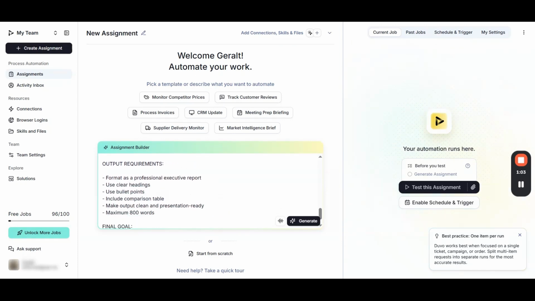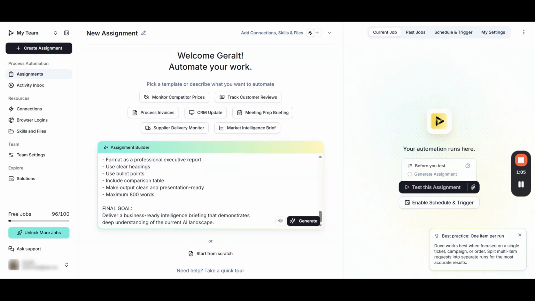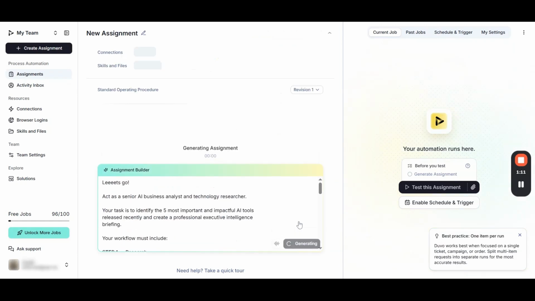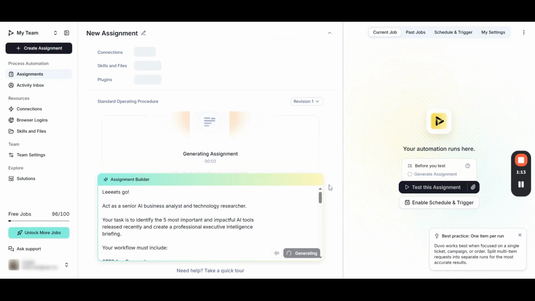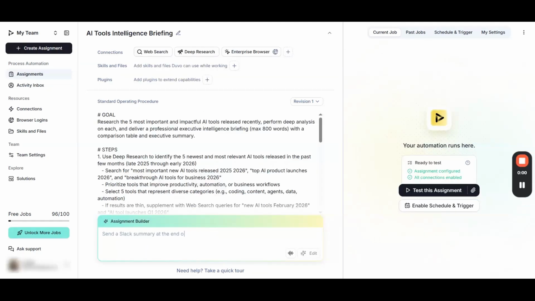Step 1 involves conducting deep research to identify these tools. Step 2 requires a comprehensive analysis of their core features and use cases. For Step 3, we are asking the agent to compile all this data into a clear comparison table. And finally, Step 4 will be writing a concise executive summary for our management team. Once our prompt is fully written and ready to go, all we have to do is hit the Generate button.